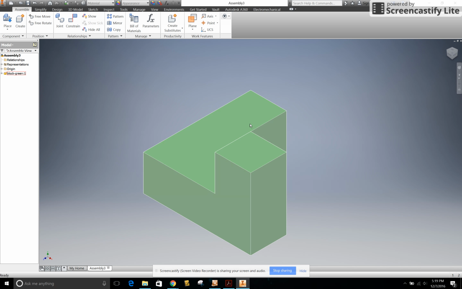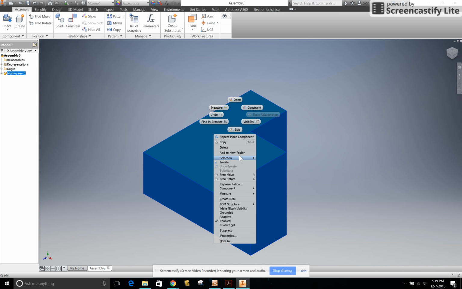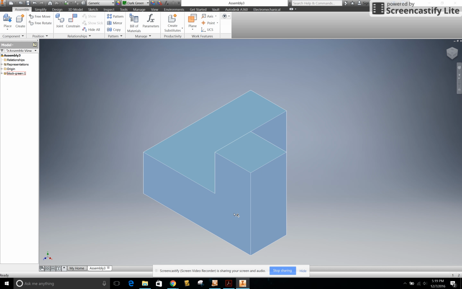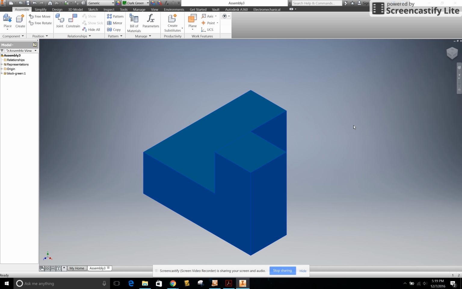Now, this is a very important step. Make sure on your first piece that you place, you right click and ground it. Just click on grounded. What this does is it makes this a reference point for all the other pieces. So we now have placed a piece and we've grounded it.